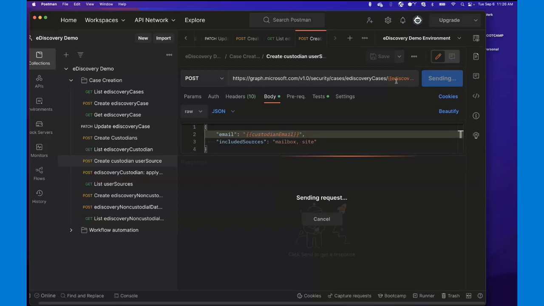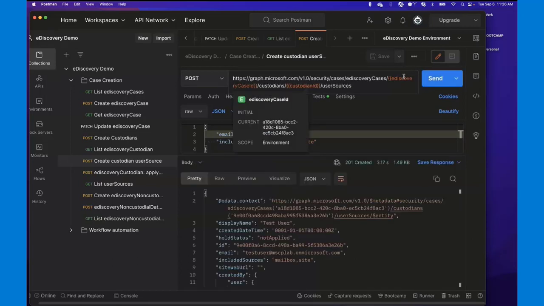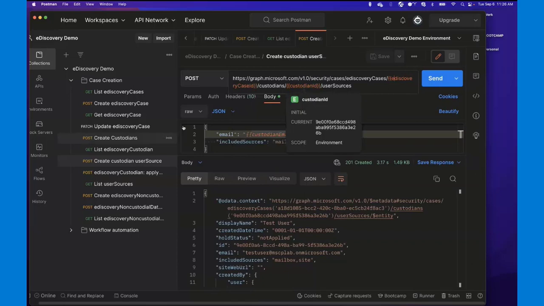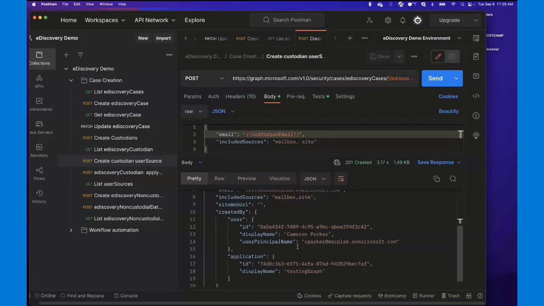And I'm going to go ahead and send this request that we can see that I've populated with the eDiscovery case ID as well as my custodian ID for that custodian that I had created. And then looking down, we can see that those sources got created.